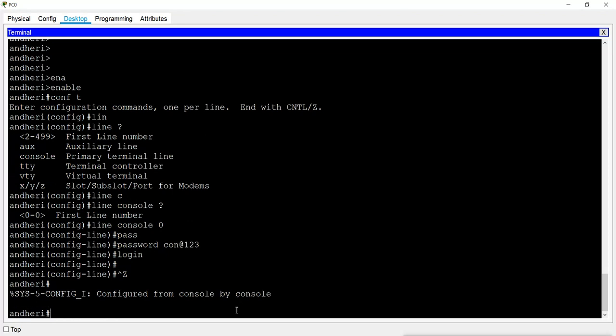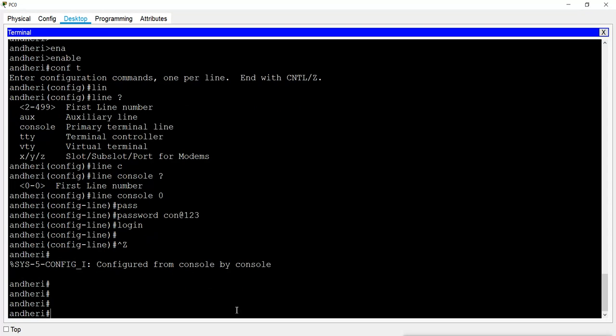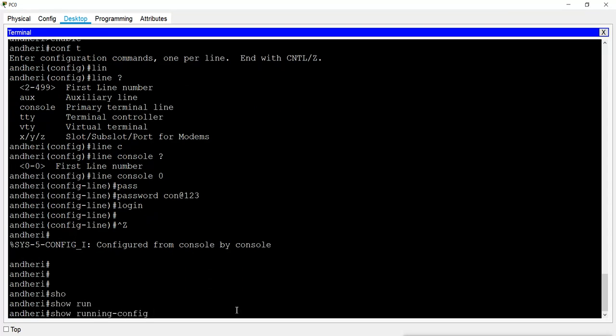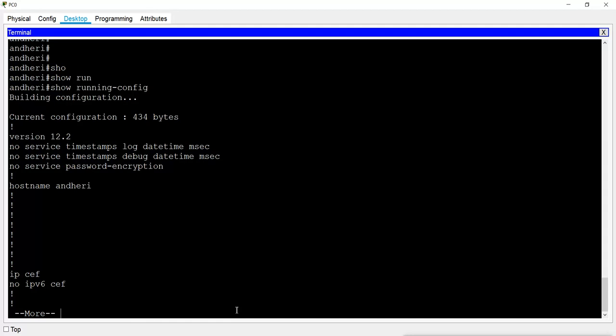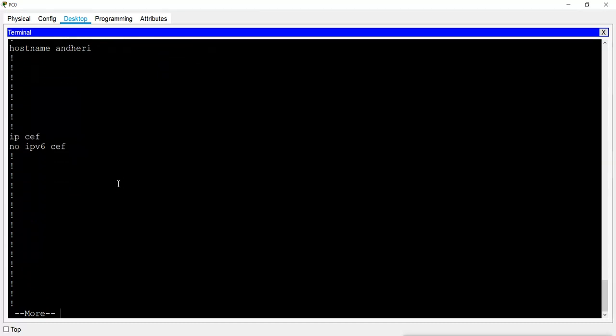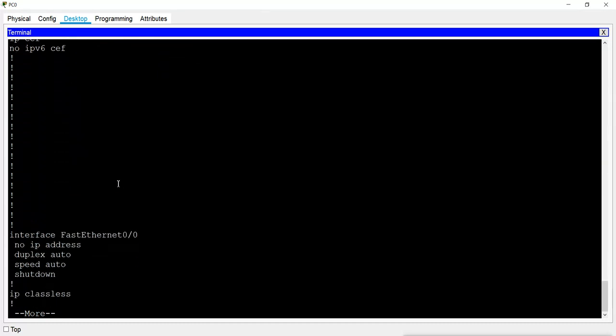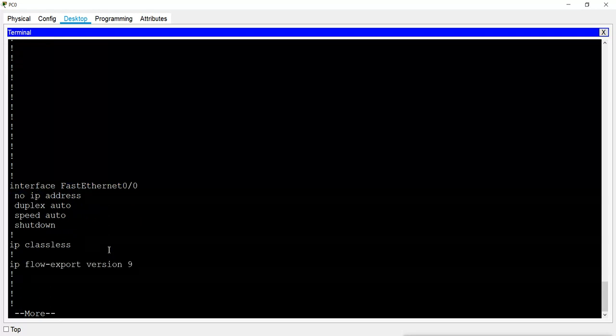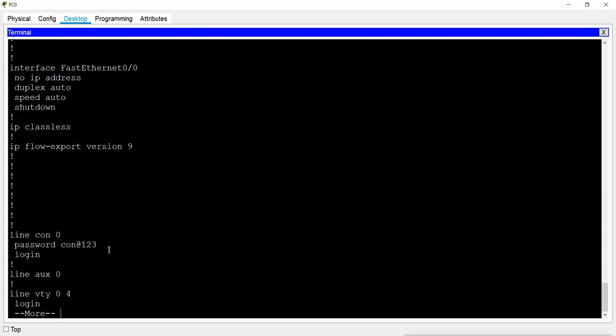by pressing Ctrl Z, and I'll directly go to the privilege mode. Now I can check my configuration by using show running-config. Remember, it's the running configuration because it is not saved. So when I check it, this is the host name which I have configured here. Now when I go down, the interface we have only one, we have not configured it, but when I go down, I can see this.